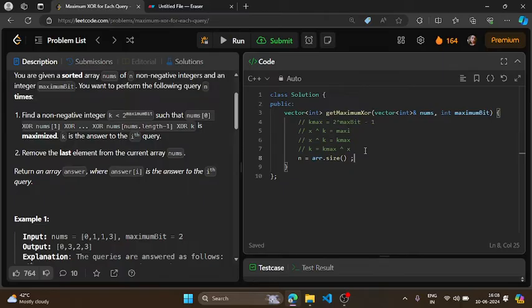N is the size of my array. I will make a vector of answer where I will be storing the k value corresponding to every query. So this is my answer, which is also going to be of size n. Now let's calculate our Kmax.